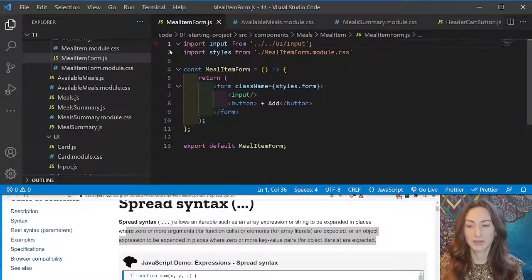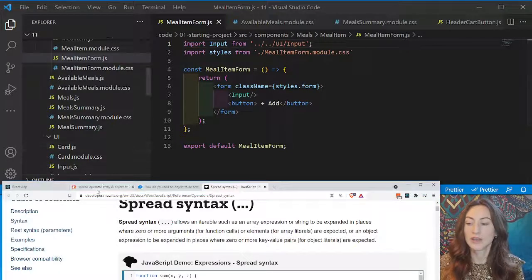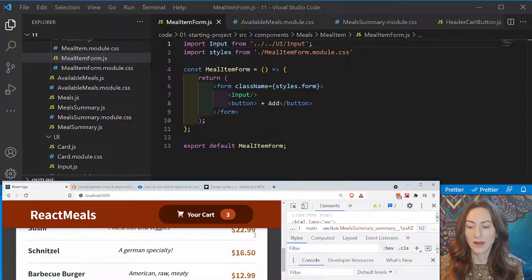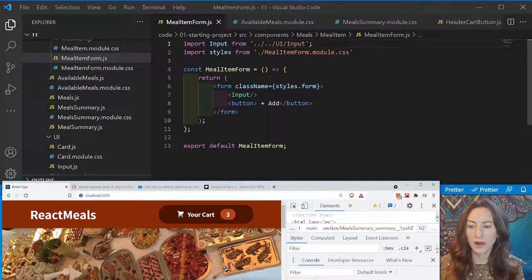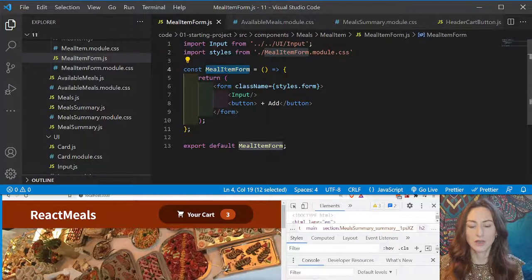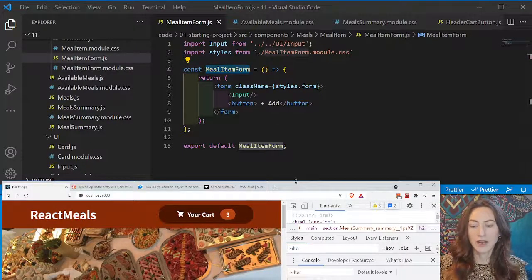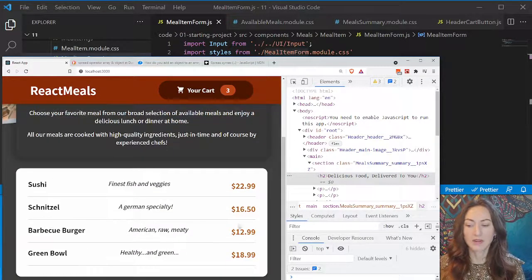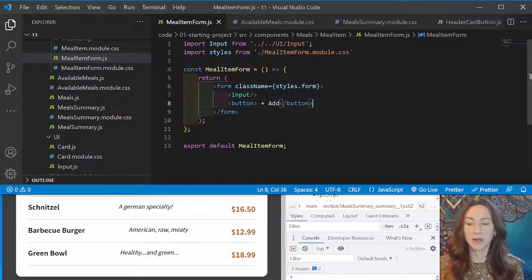So we'll get rid of that, and there we have imported our input, we've used our input. So let's go and see if that worked now. Oh, so we haven't actually used our meal item form anywhere yet. So far we just have our header, our button, our meal description, our meal summary, and then we have our available meals. So we don't have our meal form coming back out onto this page yet, so we'll do that soon.